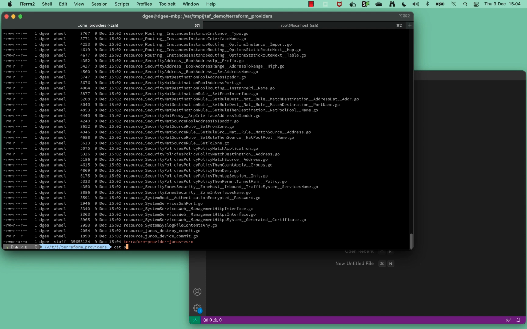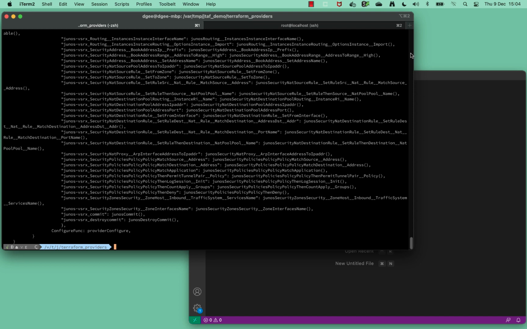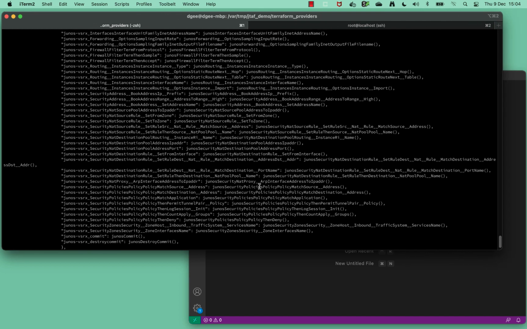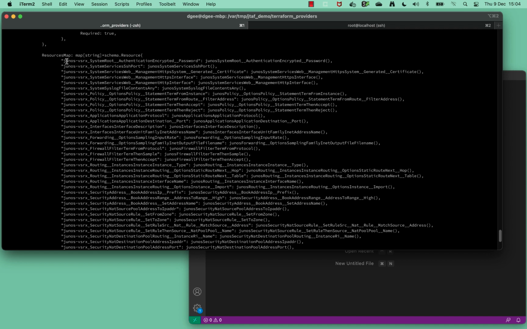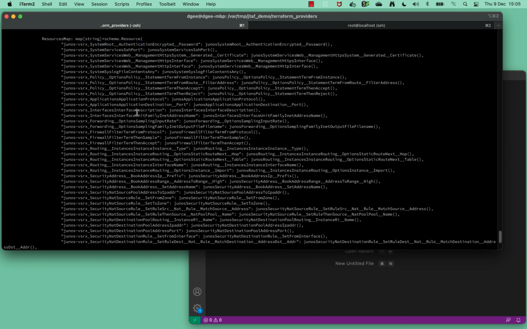What I'm going to do as well, I'm going to show you the contents of the provider.go file. Again, this is where all of your resource references are contained. So for instance, here we have the junos-vsrx_system_root_authentication_encrypted_password. Now, each of these refers to one resource, and each resource has 4 functions: a create, read, update, and delete function. So what we're going to do, just for the hell of it, I'm going to look at the source code for this. junos-vsrx policy-options policy-statement term from root filter address.